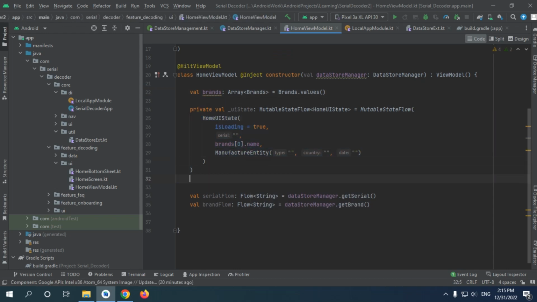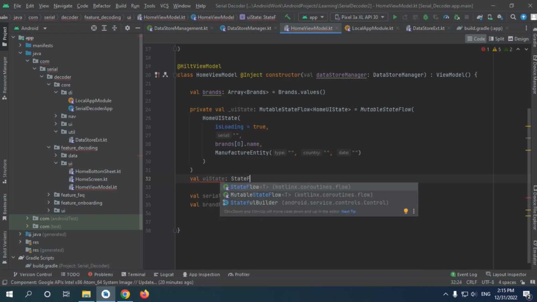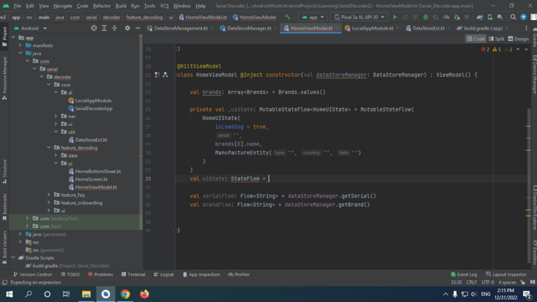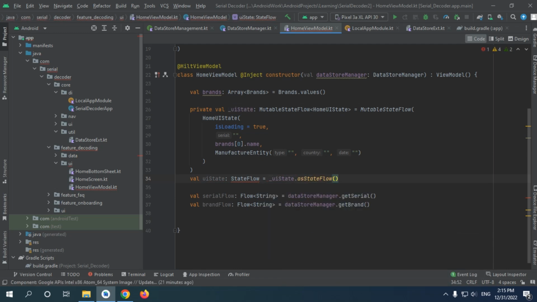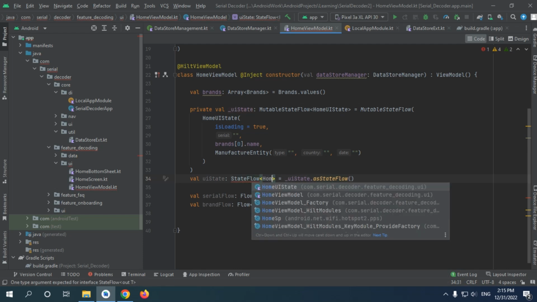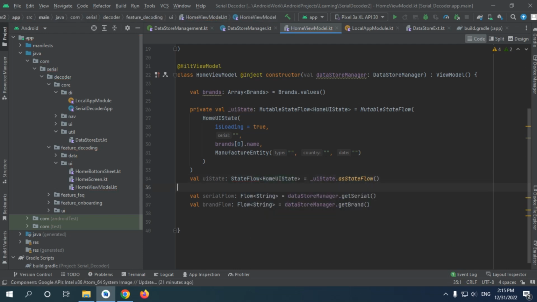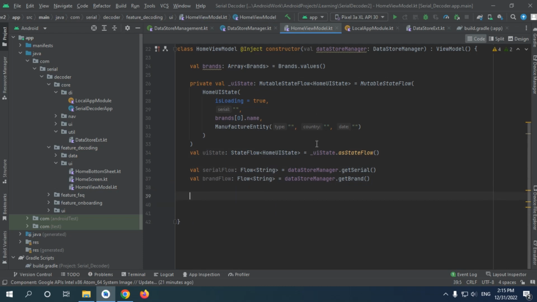Now we need to make a public UI state, which we can send later on for the UI. And by the way, I'm using state flow, not mutable state flow, because we don't want to change the state in any way in our UI. We actually want to change the value in our view model. So I will just make UI state dot as state flow, and I forgot to add the type of home UI state. Right, amazing.